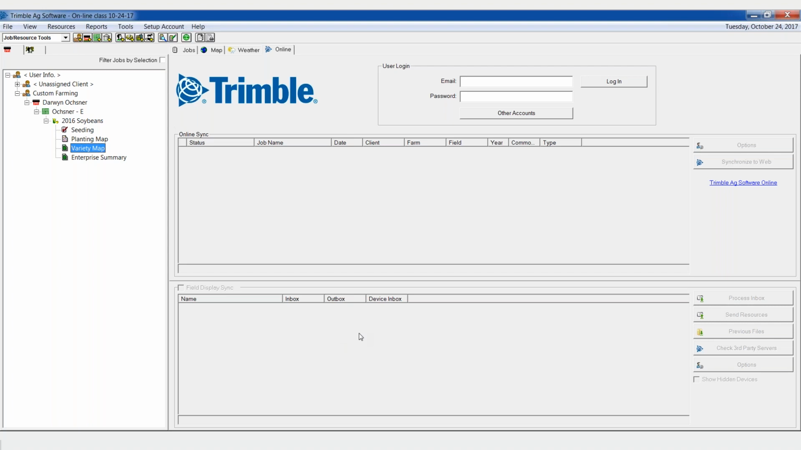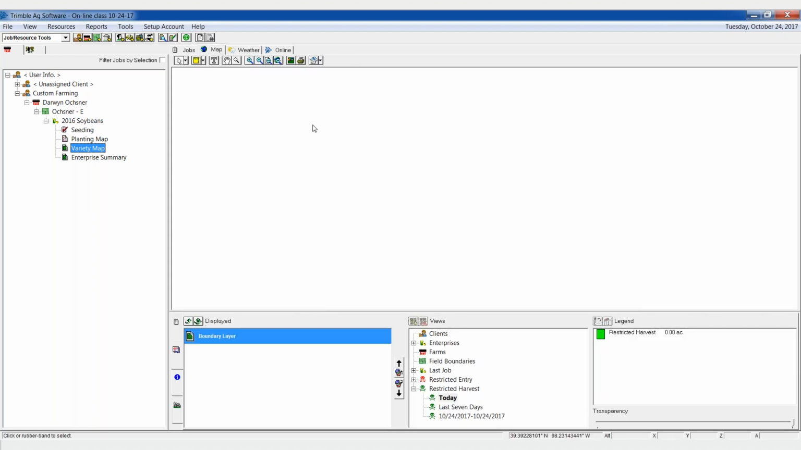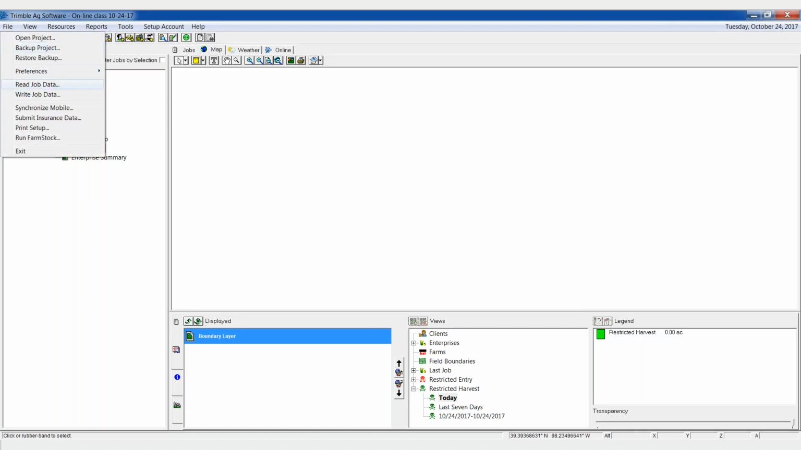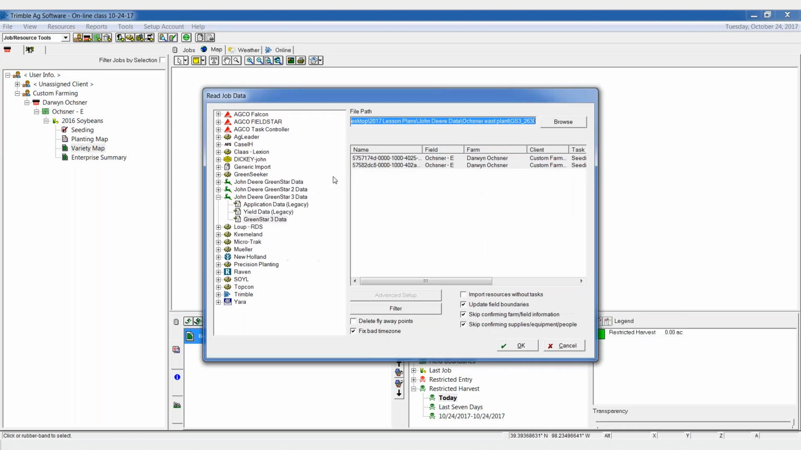For those of you who are on the Farmer Basic or are not using an API, we can use the File menu and read job data, and read the data in from a USB drive. So the data that we're going to be reading in today is some Greenstar 3 data.